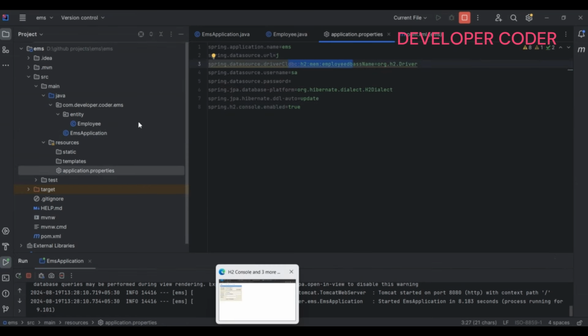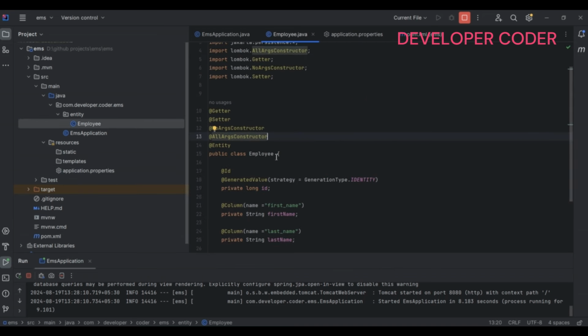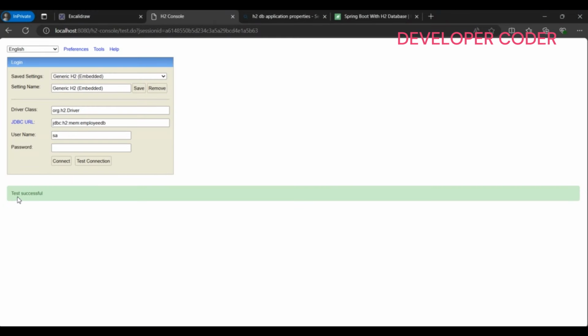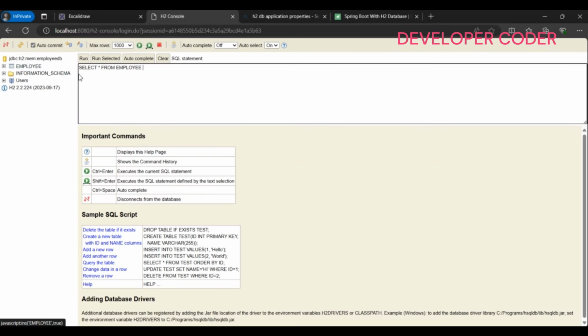Okay, so inside this I am creating this table. In the entity I have specified this entity employee. Here, let's test the connection first. The test is successful. Now click on connect. Okay, so I have connected to this one. Now go to this employee.